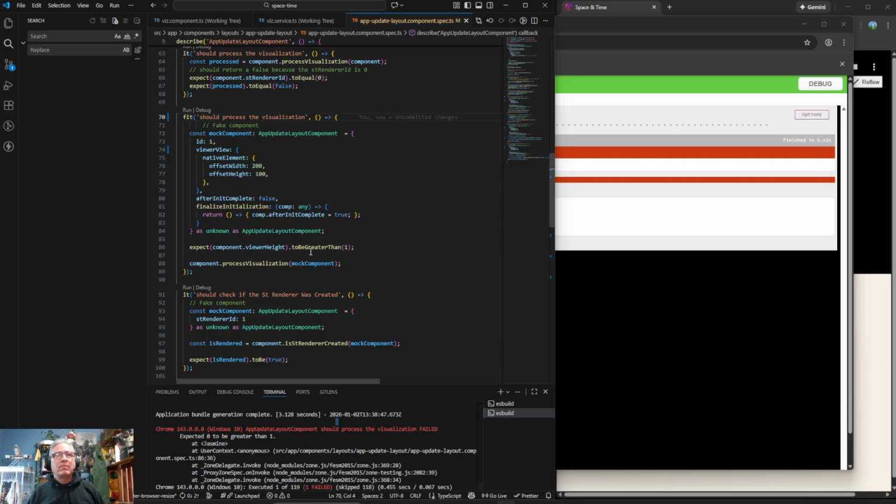Line 86, we want it. This is the line right here. And basically, we're trying to figure out, okay, so expected 0, so it's 0. And I think my whole thing was to try to get 100% coverage. So component viewer height. Oh, maybe there's something in here.